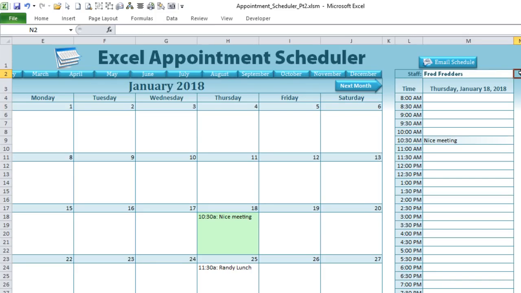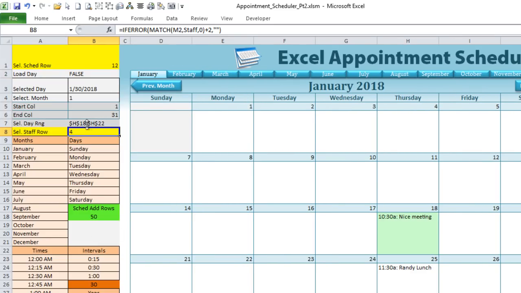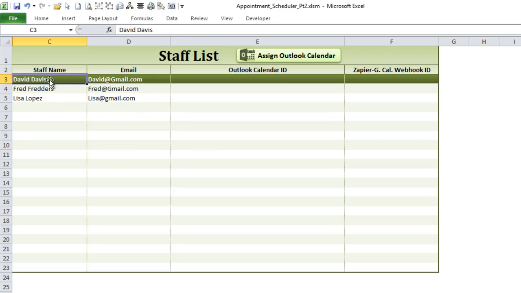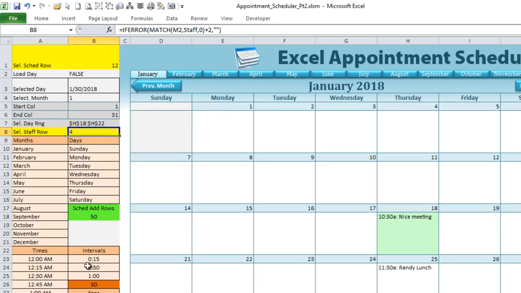Okay, so that's how we got our staff drop-down list. That is how we got our staff row. And basically it's saying we're adding 2. Why do we add 2? Because you'll see the staff start on row 3. So if the first staff, row number 1, is David, we don't want row 1, we want row 3. So we need to add 2 to get to that row 3. So that's why we have that there.